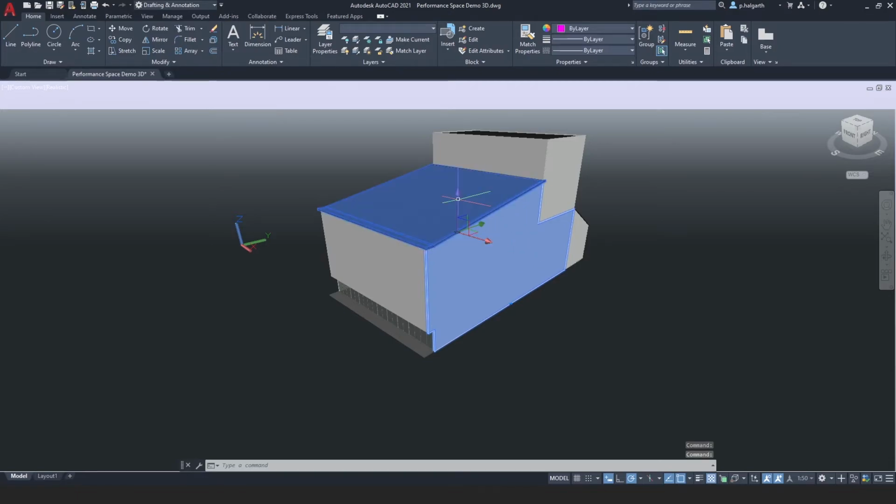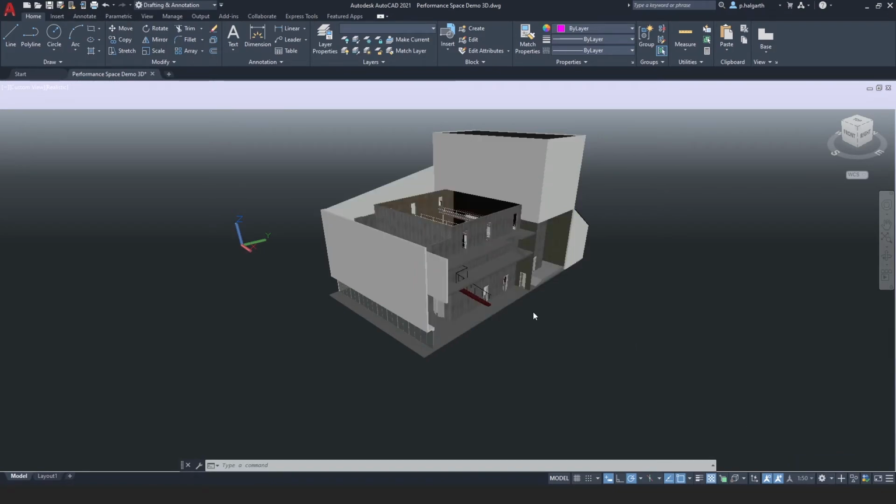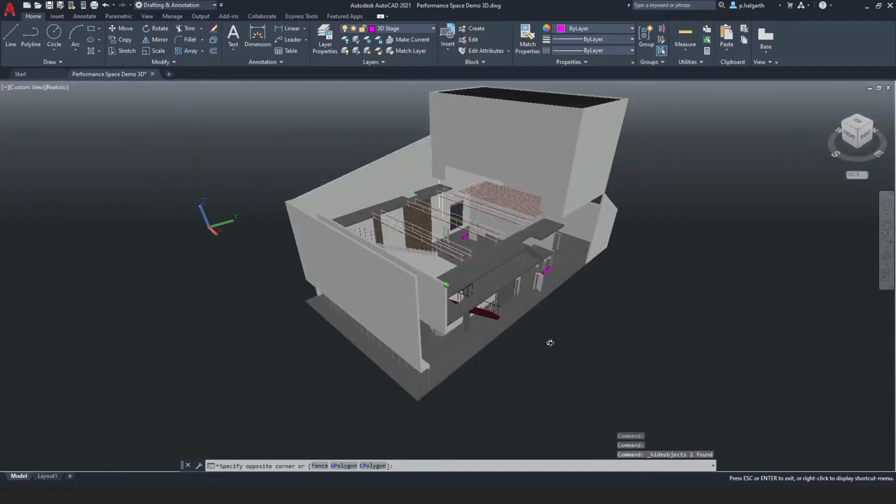If I select a couple of these objects, down at the bottom right here we have the ability to hide objects or isolate them. So I'm going to choose hide, and you can see that although they still exist, they're temporarily hidden, so that allows me access into my actual model.